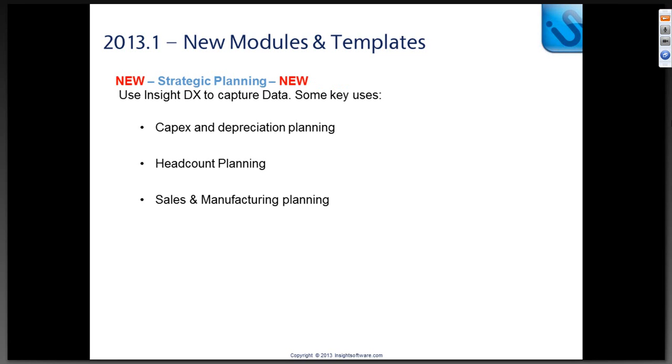And the last thing I wanted to end on today was, in 2013.1, we've got a completely new module called strategic planning. Now, what is strategic planning? Well, in a nutshell, you've had Designer Express for a while, but Designer Express was to report on data that you had already in JD Edwards or in a custom table. What strategic planning does, it allows you to use your Insight Designer Express license. If you then have a strategic planning license, you can now capture data. So you could create new tables within Insight, you could enter data into those tables, and then you can use that data next to live JD Edwards data.